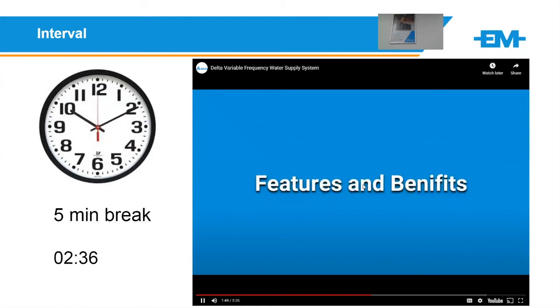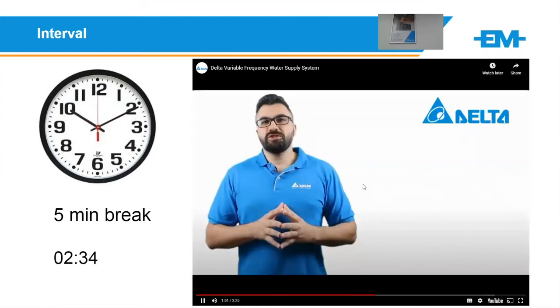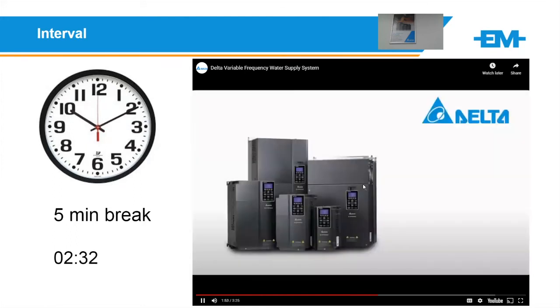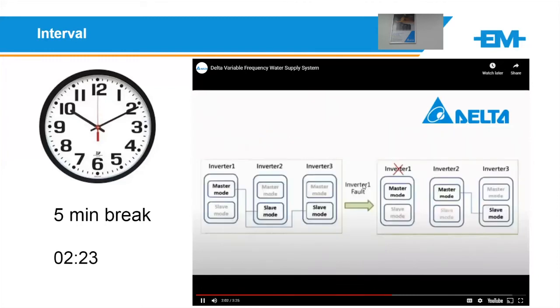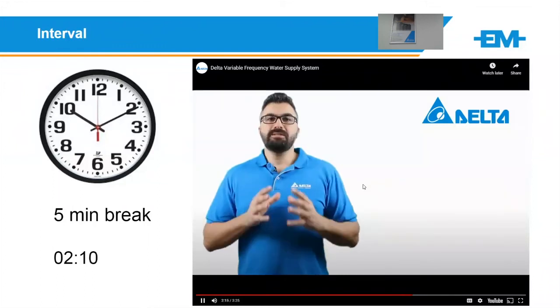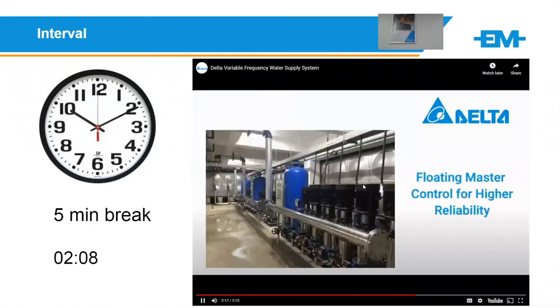Now we'll be talking about the features and advantages of the system. The system has three main features. First, it provides floating master control for higher reliability. Each device can be set as a master. In case of a master failure, the device with the highest priority automatically switches to master mode to take over system control. Also, the master controller automatically goes back into place and regains system control after the fault is cleared.